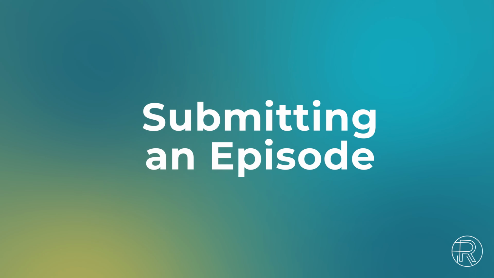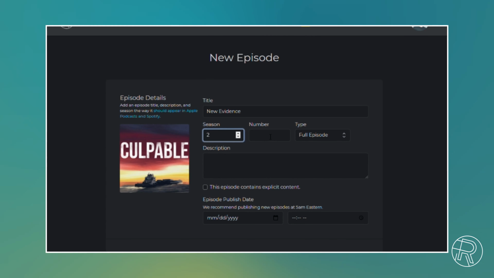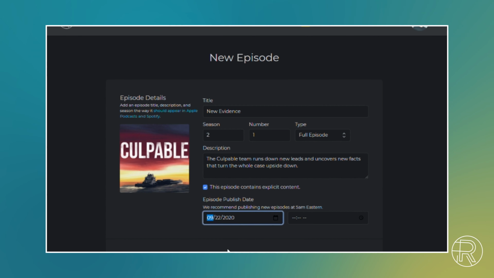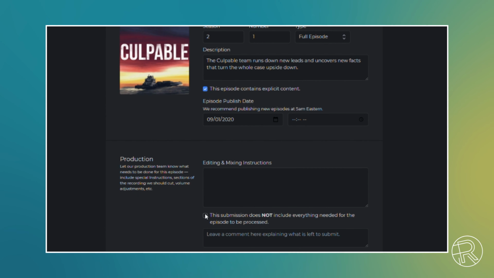From the dashboard, click the Start Episode button. From here, you're going to complete all the required fields under the episode details section. You'll add in your episode title, description, and season the way that it should appear in Apple Podcasts. Under the production section, leave any special editing and mixing instructions for the production team.